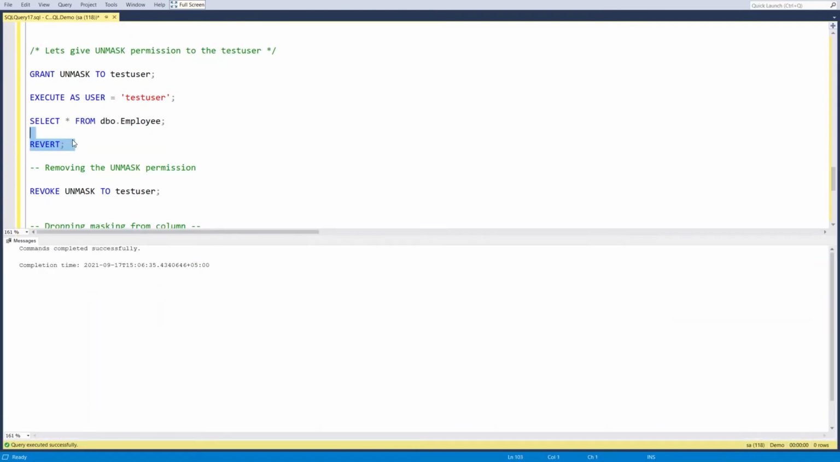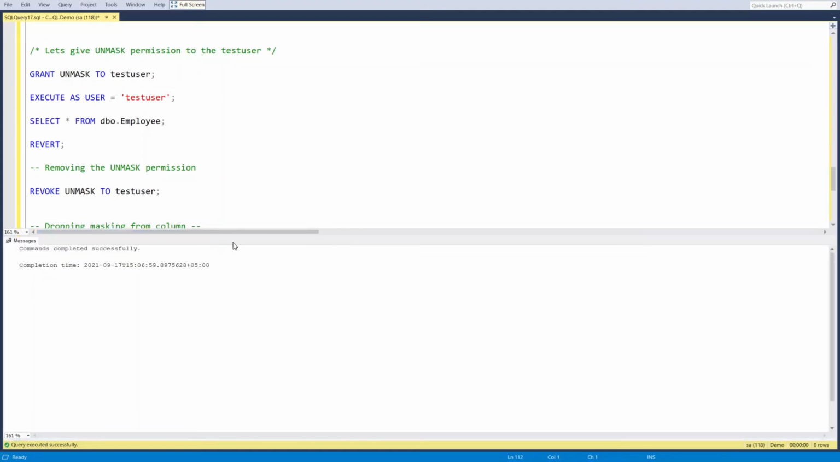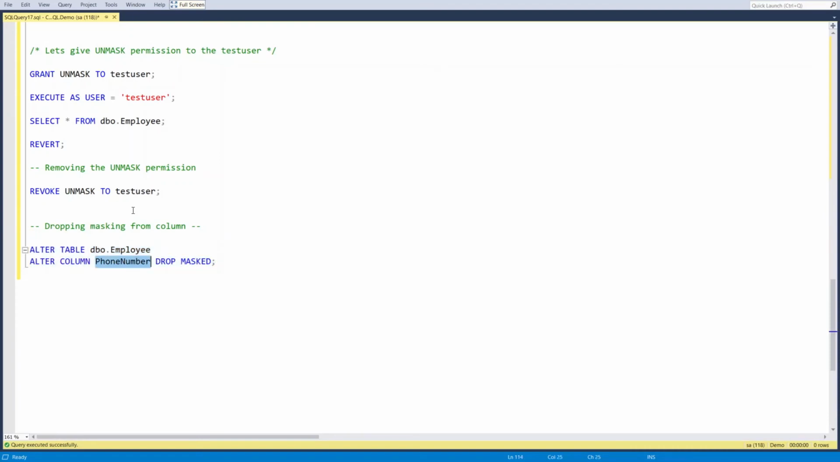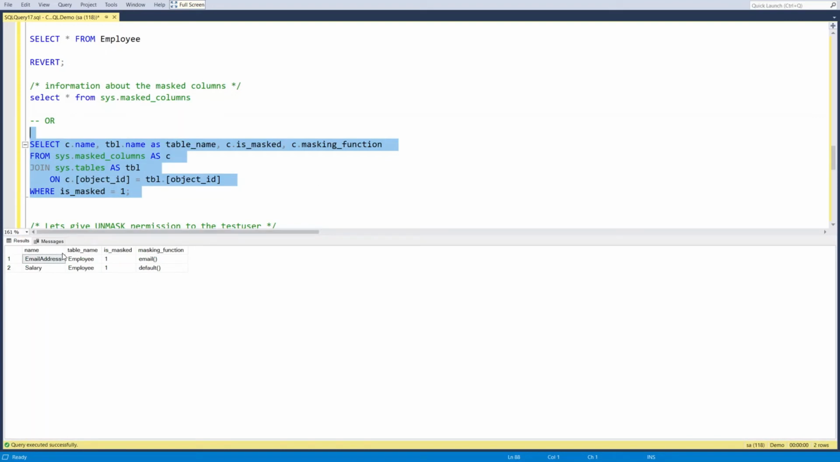Right now I'm going to revert back to my sysadmin, and the final thing is how to drop masking from a column. It's just simple. It's just the regular alter table syntax to drop something. So I'm going to alter my employee table and alter my column, and I would just say drop masked, and it will drop masking from my phone number, right? So now if I query that DMV, it should no longer list the phone number as a masked column. Okay, so that was it for the demo.